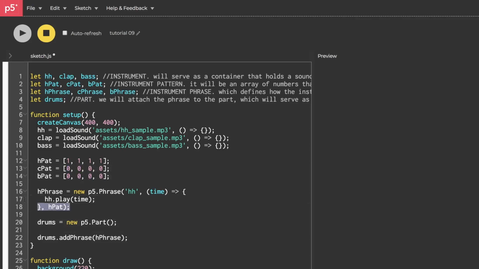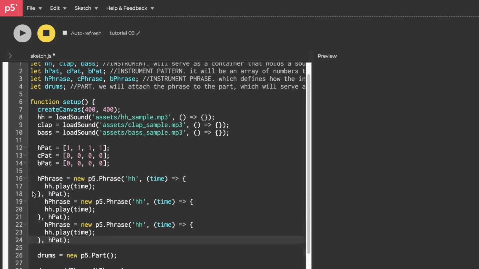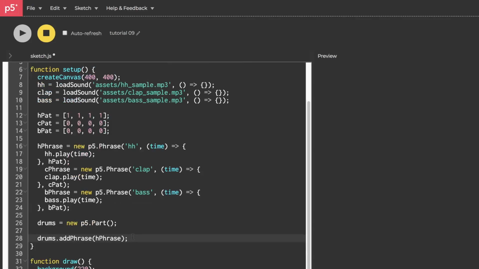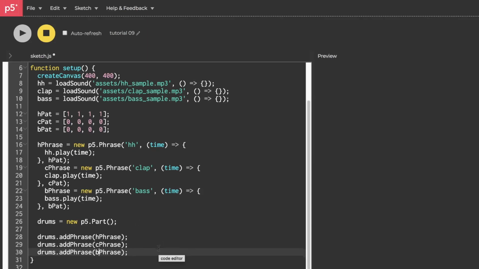Okay. Copy and paste our phrase twice, and there's a lot to change over for each of these. So C phrase, clap, clap, and then C-pat, okay, B phrase, and then we could do Command D here, bass, and then B-pat. I think that's okay. We still need to add each of those phrases to our drums part. So this one will be C phrase, and this one will be B phrase, and I think that's it.